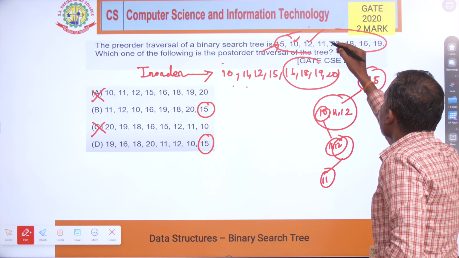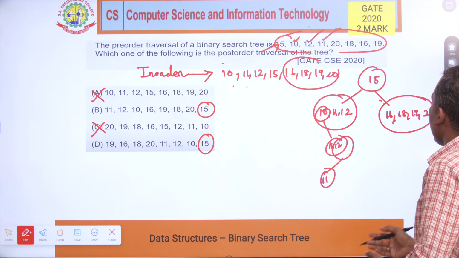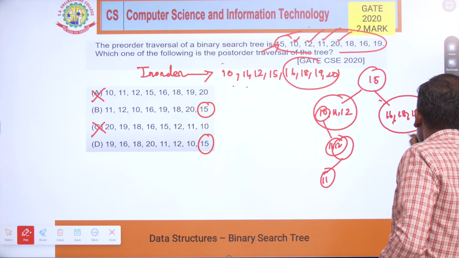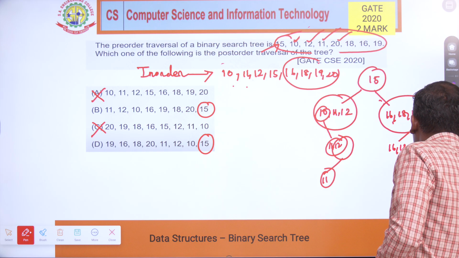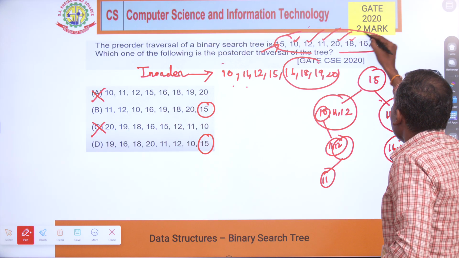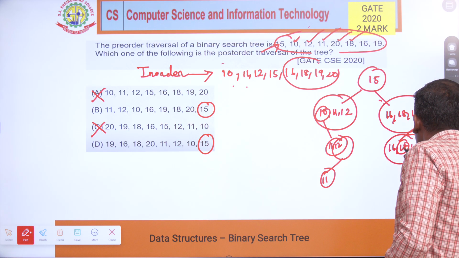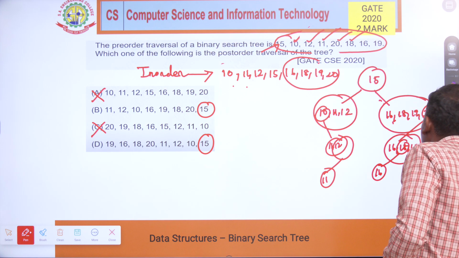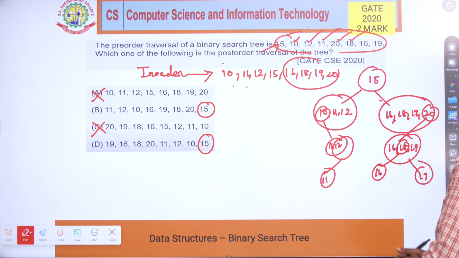Next, 11 is going to be the root. After 11, we have 20 as the root. So 20 will be the root, and 16, 19, 18 are less than 20. It occupies the left of 20. And after 20, 18 is going to be the root. So 18 is the root element, 16 comes left, and 19 comes right. So this is your binary search tree.